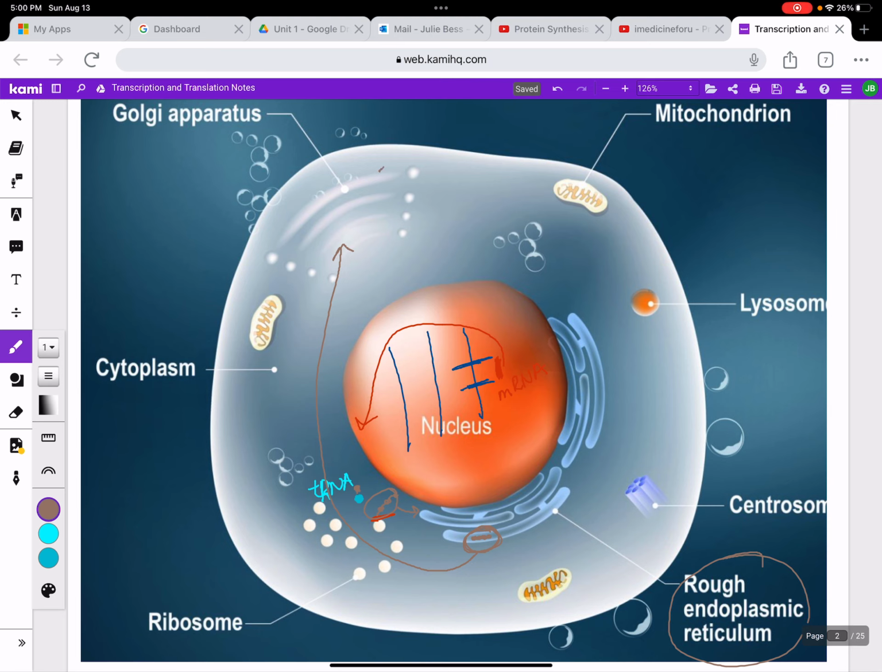And then it decides what to do with the protein. The Golgi decides if it's going to keep the protein for something it needs, or if it's going to export it. A lot of proteins are exported. It just depends what the protein is.